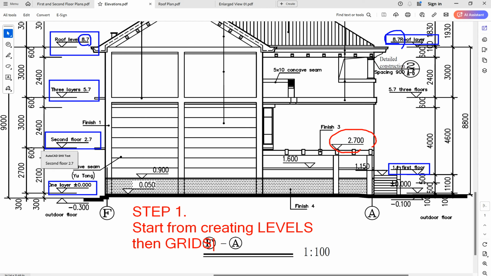To start the level, you need to understand the elevations or section views of the architect drawing. From this elevation, I know that there should be a 0.0 level, first story is 1.1 level, second story is 2.7, third story is 5.7, and then roof will be 8.7. So this is the major levels, a total of 5. Now we know already what the levels are.